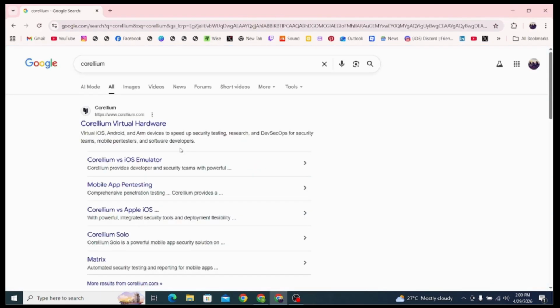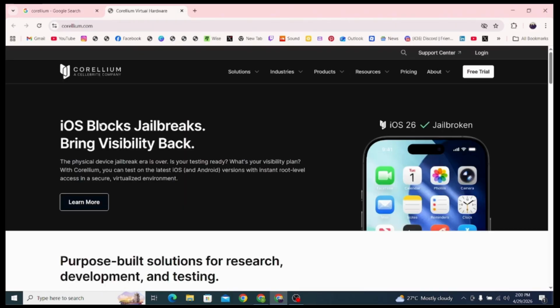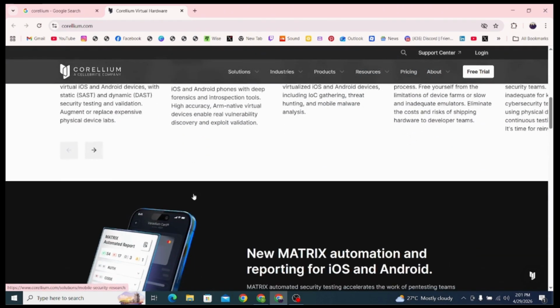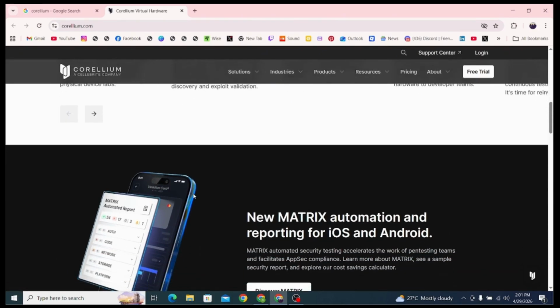Next we have is Corellium. It's a powerful high-end virtual device platform mainly used by security researchers and developers. While it's not for casual users, it offers legally authorized virtual iOS devices, performance testing tools, and deep system-level analysis.